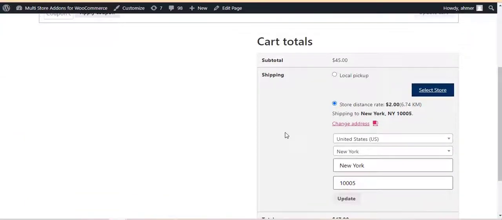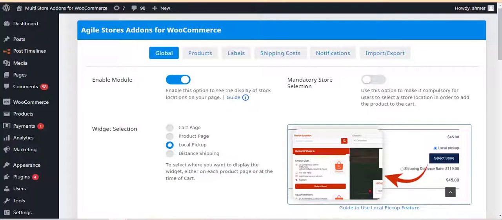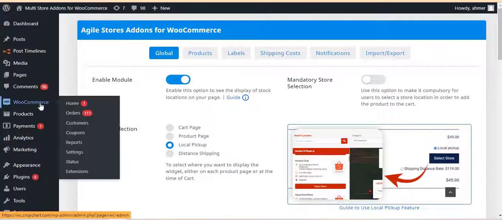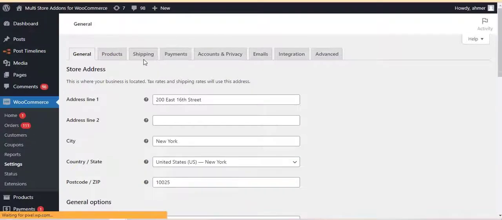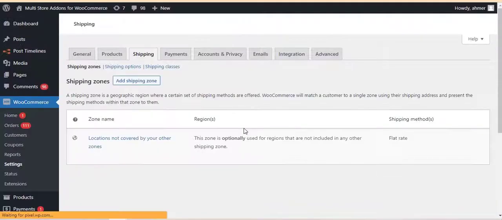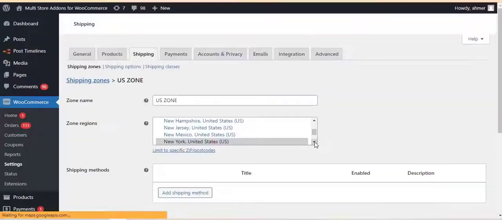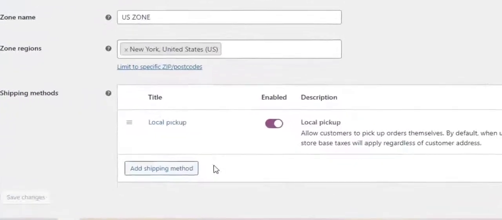To use a local pickup and store distance rate method for a particular store, we need to add both shipping methods to the shipping zone and stores. For this particular video, let's add the store distance rate method from the WooCommerce shipping settings. Go to the WooCommerce shipping settings. Edit the US zone and add the store distance rate method to it.